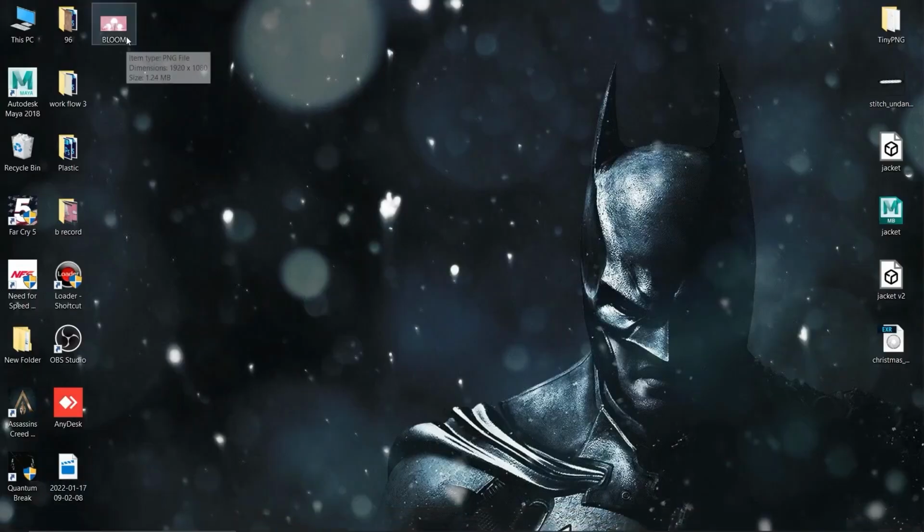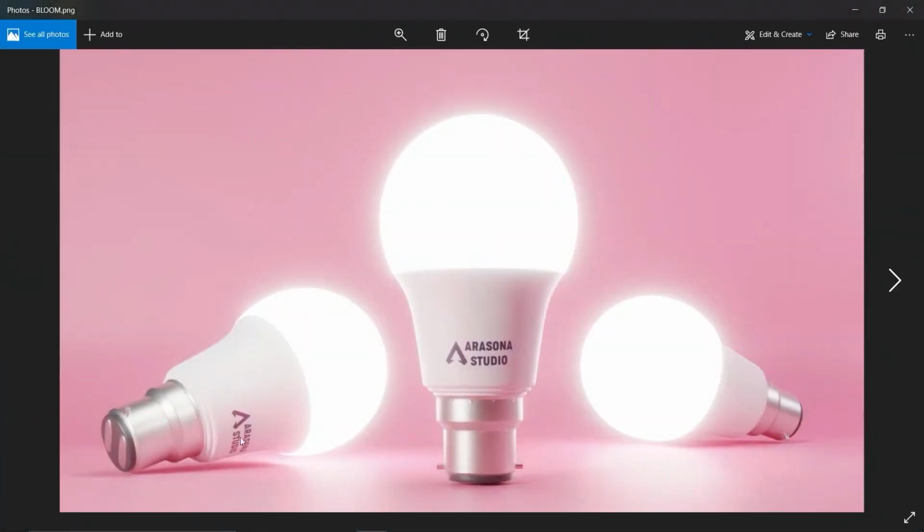Like this, we can create a light glowing effect in EEVEE and Cycles renderer.